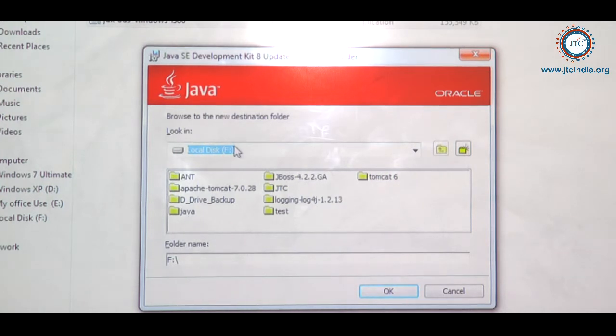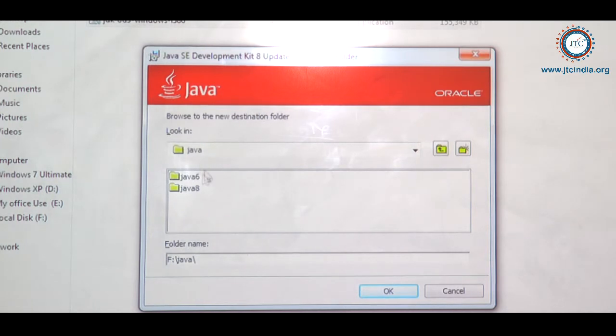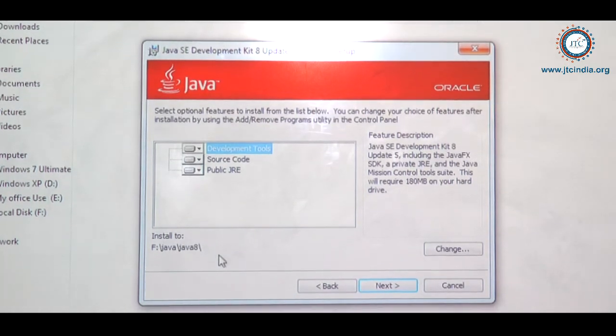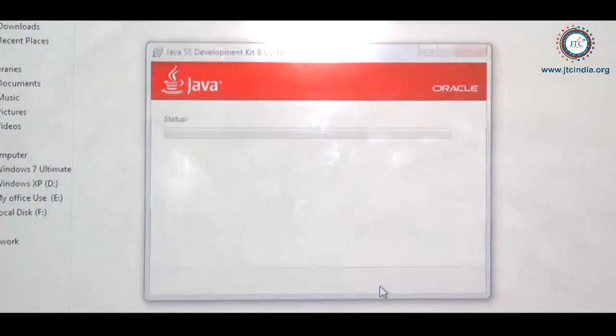So I am going to the F drive. In the F drive there is one folder called Java. I am selecting this folder, and in this folder I am creating one new folder called Java 8, so that it will be an identification for you that JDK 1.8 is installed in this folder. After providing this path, I'm clicking on OK. Now see here, the install to location is coming as F drive under Java 8. Then again I'm clicking on Next.